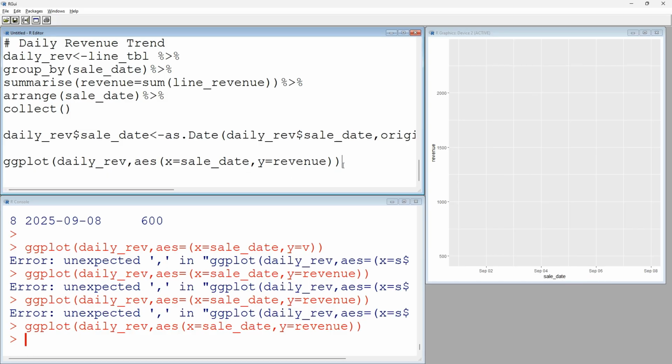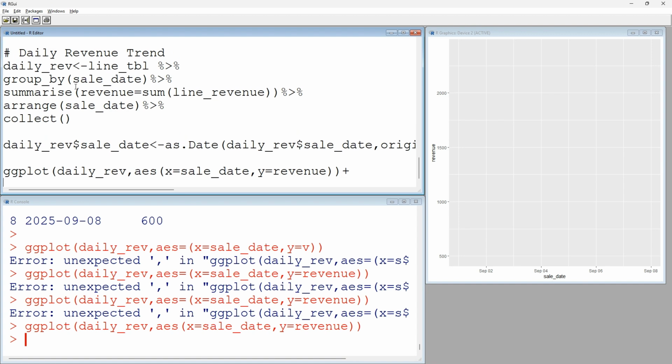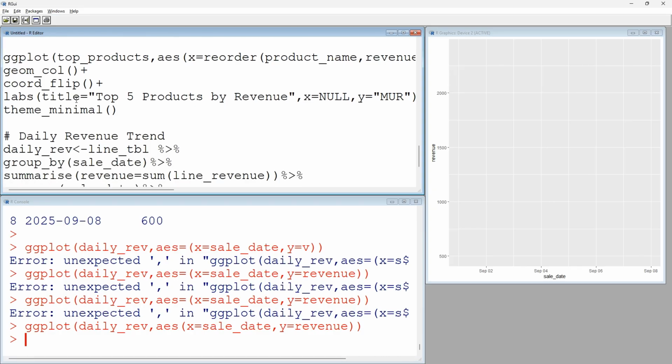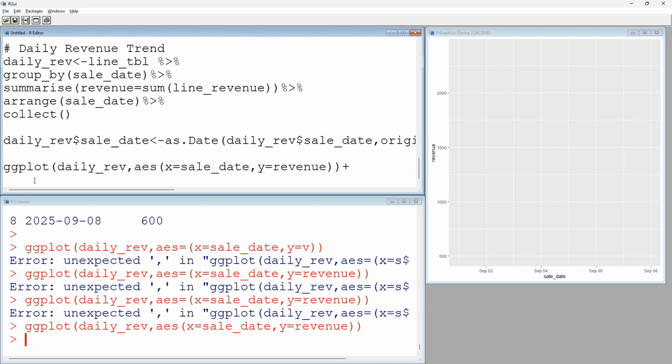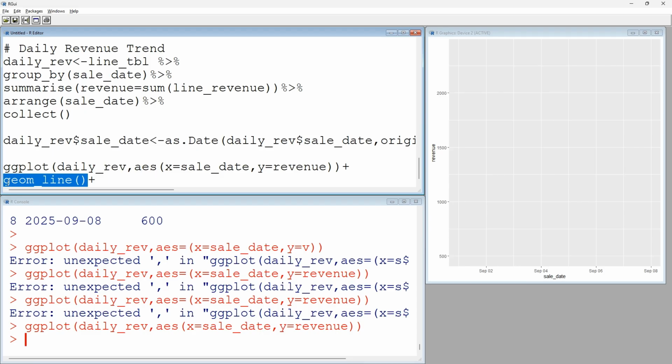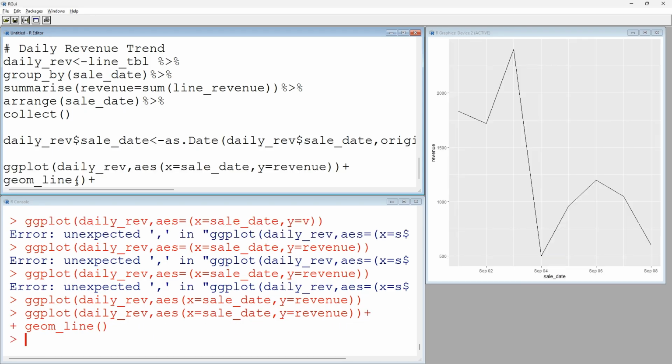Now we add the layer to the plot. What would be the layer? We are going to change now. We are not going to use geom_col because we are not plotting a bar chart, but we are going to plot lines. So we use geom_line. The names are very easy to remember. You see, if you run these two, let's have a look. You will see that you will get your line graph as it is. Here we go.